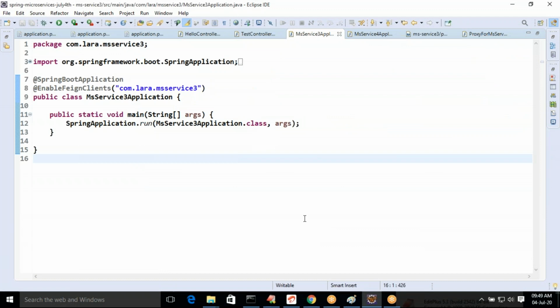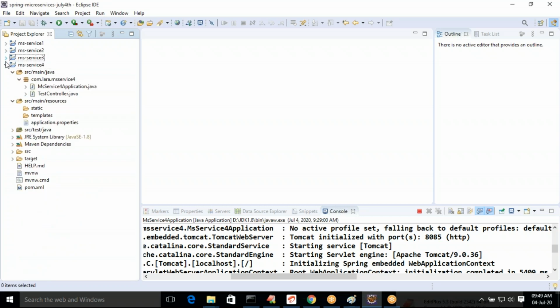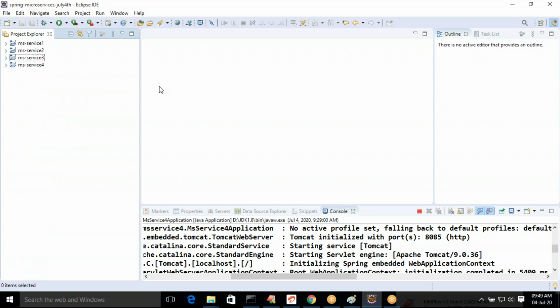Very simple. Two applications we defined: MS Service 3 and MS Service 4. Making MS Service 3 a Feign client to the MS Service 4. Inside the MS Service 3, we are using two dependencies. One is Spring Web, and the second one is OpenFeign to make a Feign client. In the MS Service 4, only Spring Web. In the MS Service 3, two: Spring Web and OpenFeign client.